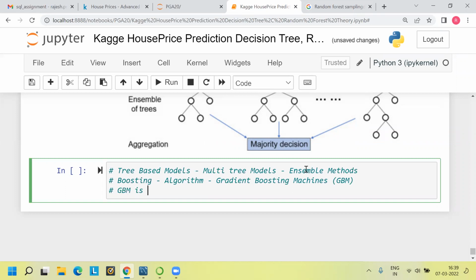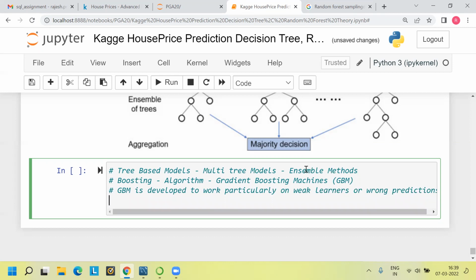Now, GBM is developed to work particularly on weak learners or wrong predictions. The reason why boosting algorithms were developed was to reduce the error or to make the weak learners or wrong predictors learn correctly. Gradient boosting machines, GBMs, are developed to work to boost the weak learners.